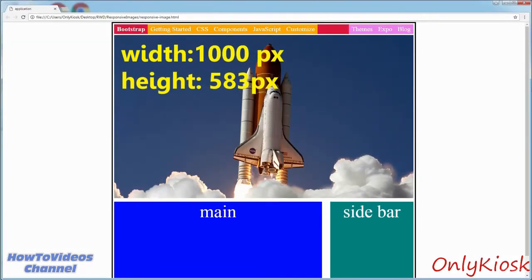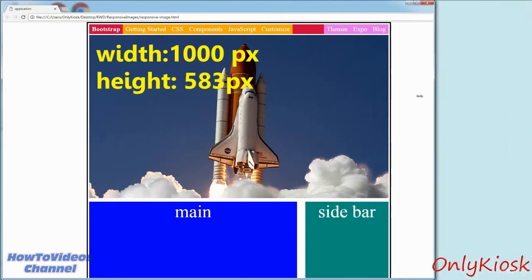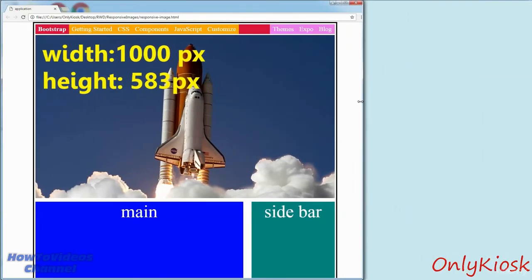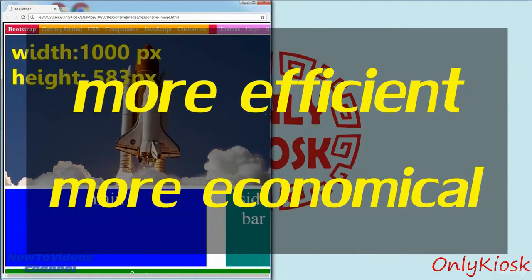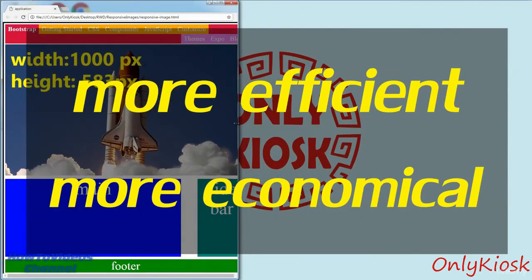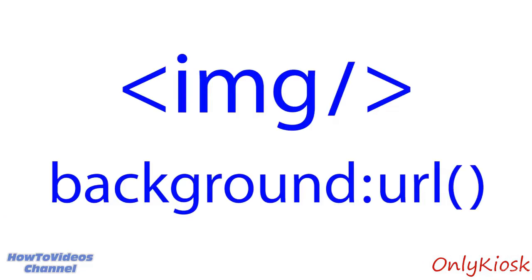In terms of performance, the program we've been working on can already meet our demands. In this lesson, we'll continue to work on it, but this time, we'll make it more efficient and economical. Before we start, I want you to display the same image using two methods, the IMG tag and the background property. Compare these two methods and make a list of the pros and cons of each method.